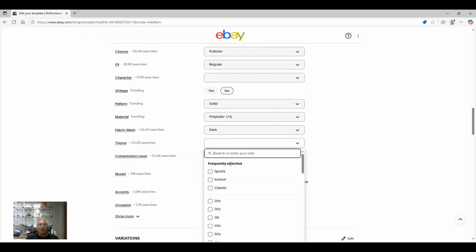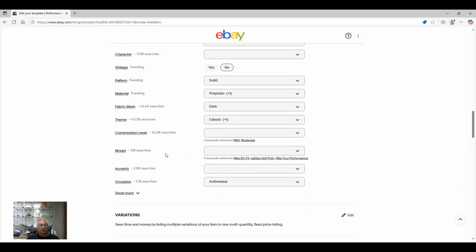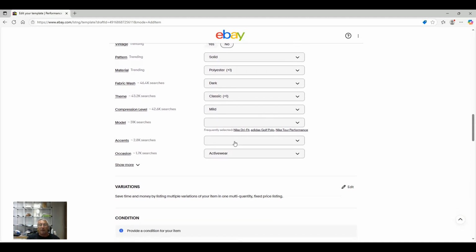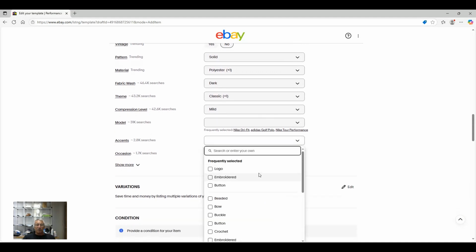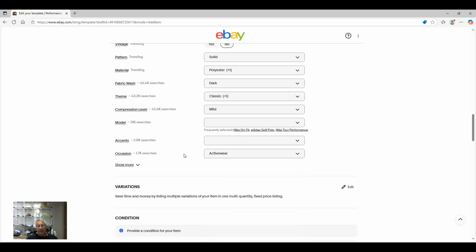Theme. Now, theme, you have different things to check. You've got a whole bunch down here that you can find particulars for the things that you're selling. And I'm going to put in sports and classic. And there's other ones such as preppy or things like that, but I didn't want that in there. Compression level for performance polos is mild. I won't put the model because each one's different. Accents. Now, this one, the ones that I usually put is if it's an embroidered logo, or the two that I use the most. And other than that, I leave that blank.